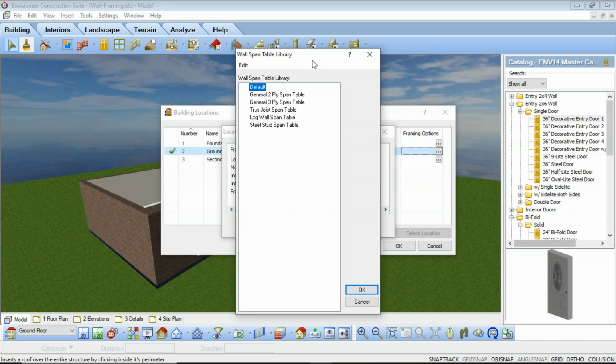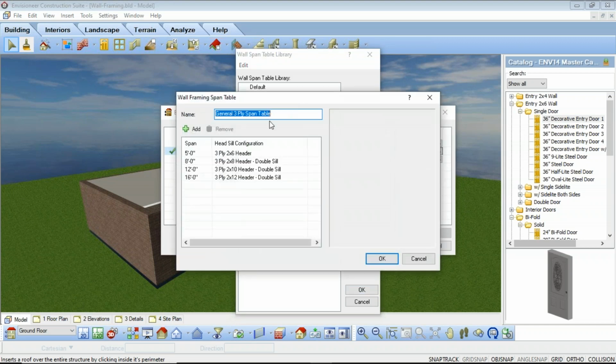And in here, I can define what type of wall span table library I want to use for that load-bearing wall. So let's say, as an example, all my load-bearing walls are going to use a 3-ply span table. Now, inside these actual span tables are actual configurations that you can set up. So by double-clicking on that, it will bring up a wall framing span table dialog box. And in here, you can customize the actual spans and what you want to use for those spans.